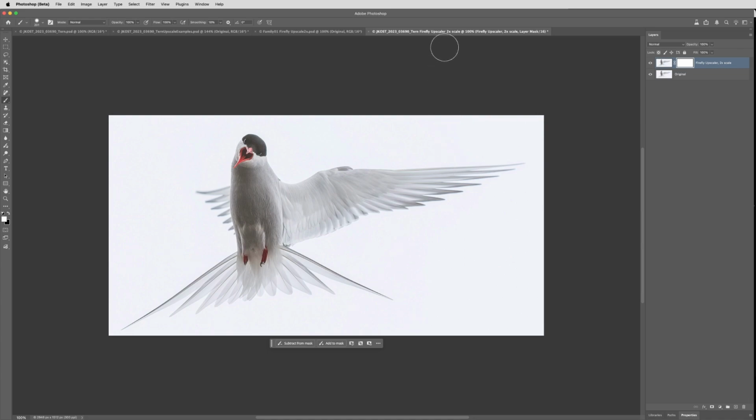Photoshop generates a new document that contains two layers, an original image that was resized and a layer that's been generated using the Firefly Upscaler. Toggling the visibility of the Firefly upscaled image, we can see that it appears sharper and has more contrast and detail than the version that didn't use generative AI.